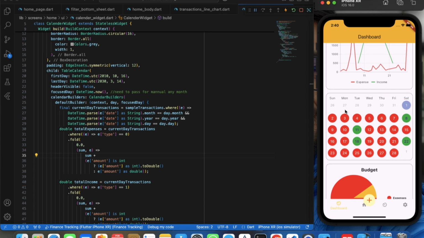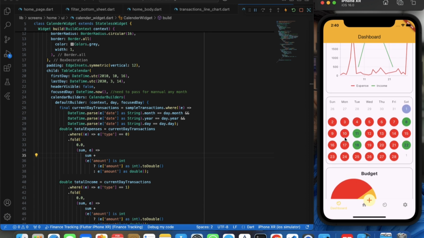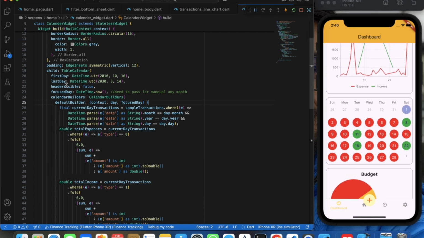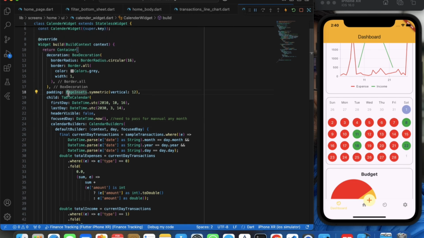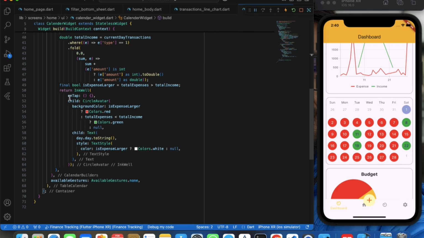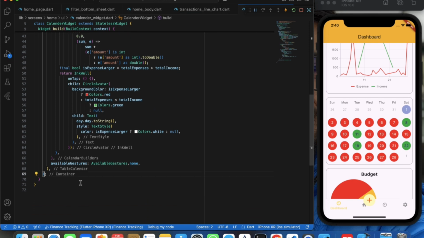We can't navigate to any other month, right? So what I have done here, I have added a parameter here, header visible false. So header visible false will remove the header of this table, but you can also see I am not able to see the month name also, right? So I'll do one thing. I'll just add a column, make it in column here.